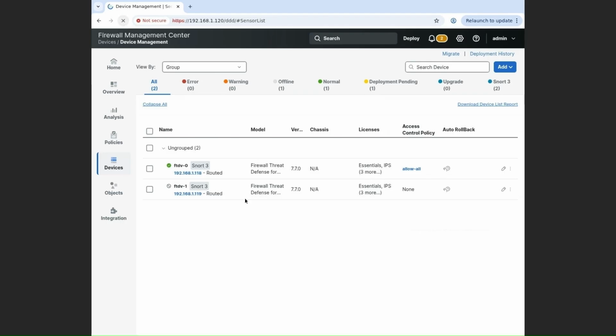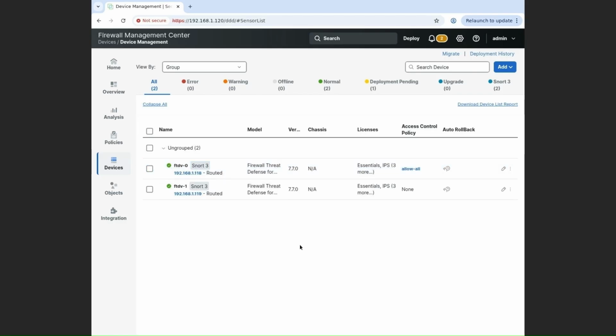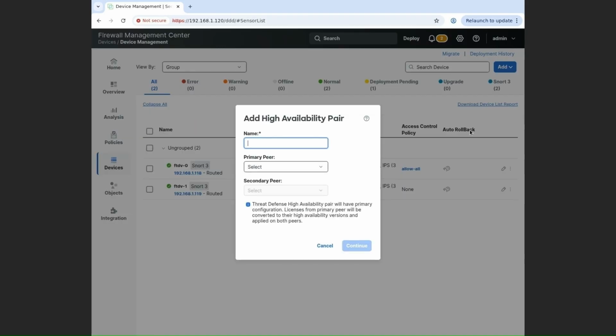Let's refresh it. Okay, we are good to go. Now let's configure our HA pair. So in the top right, click Add, then High Availability.